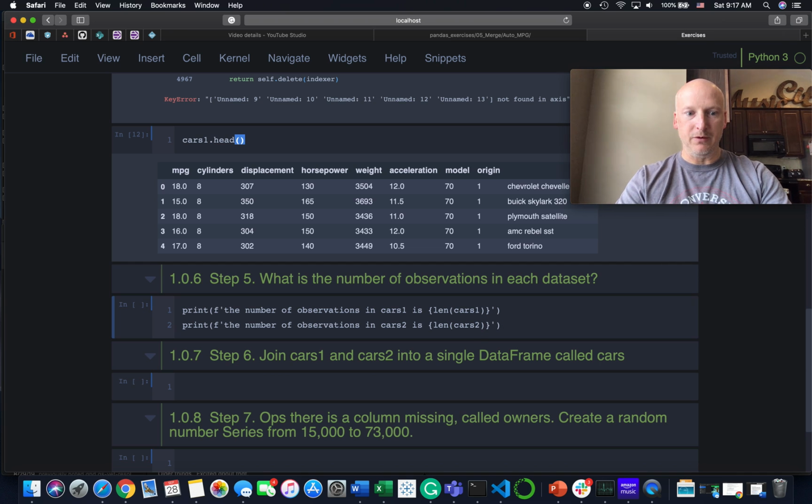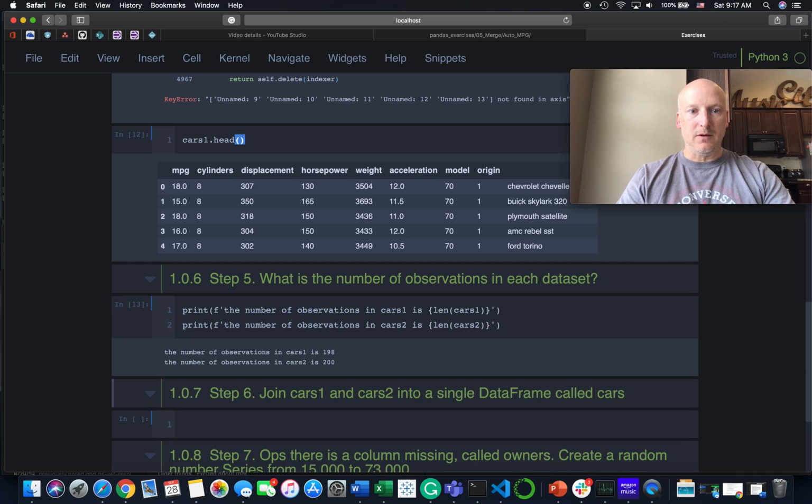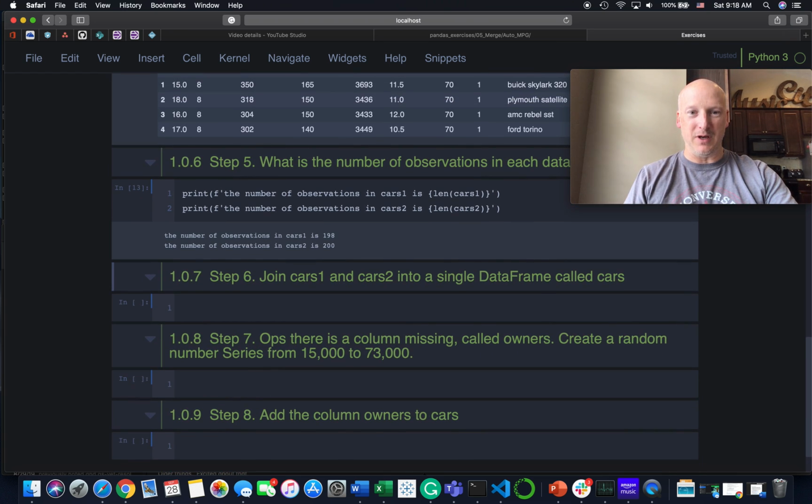Not 12, 2. Okay, 198 and 200. So they do not have the same length. But our columns are the same, so we're probably not going to be concatenating them column-wise.